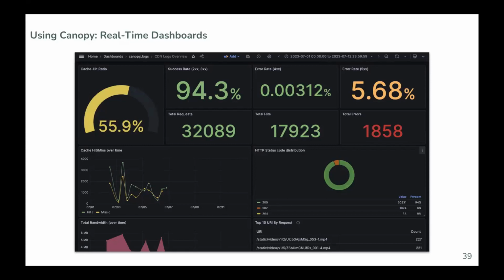The top row shows the overall cache hit ratio, as well as information related to errors and total requests. There are 2 other Grafana dashboards titled Client Information and Performance, which offer different visualizations focusing on client data and performance-related metrics.